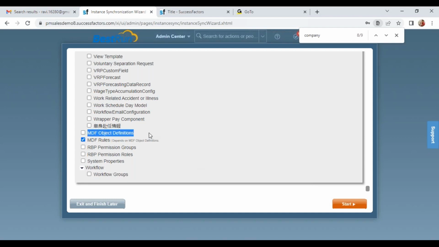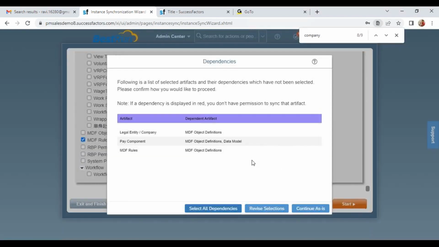Object definition is the custom objects that you have created, or MDF objects, the standard MDF objects if you have made changes. Let's say in Department you have done some change, association change, or in Division you have added some fields. If you want to move those objects, you select those objects first and then say start. Now I have selected legal entity, company, pay component and rules. So these three will be moved. Now what all companies or what all pay components and MDF rules, we'll have to select.